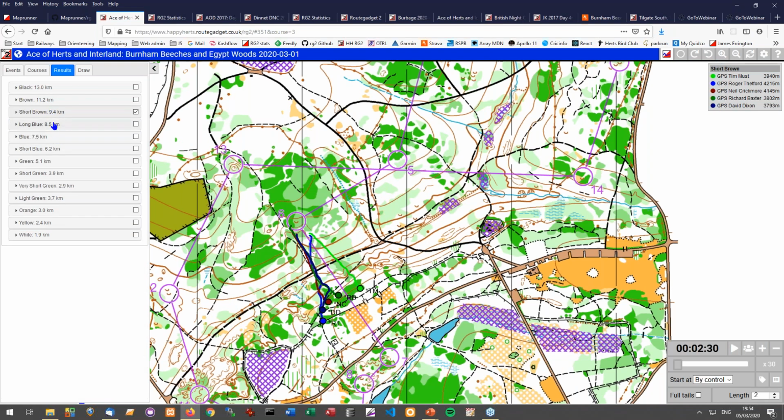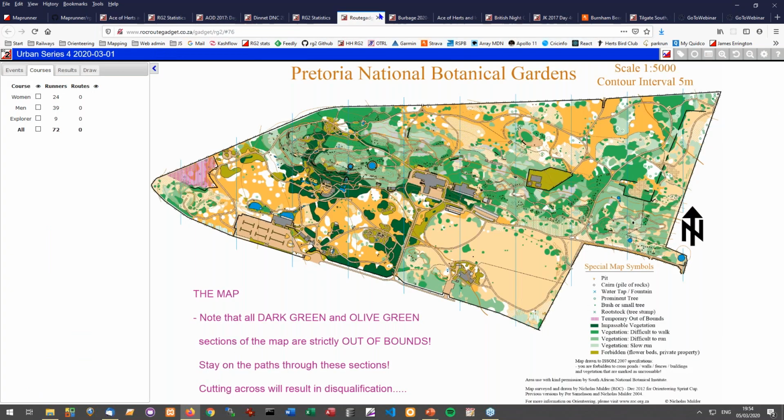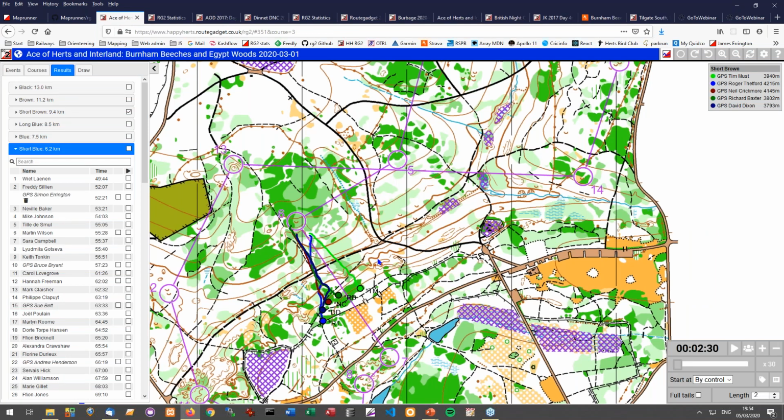If someone has drawn your route and you want it deleted, what you need to do is contact whoever manages the site for that club. If you email them in the manager, you do have the ability to delete stuff. So if you do need the route deleted, contact the person who administers Routegadget for that site, and they can delete routes for you.